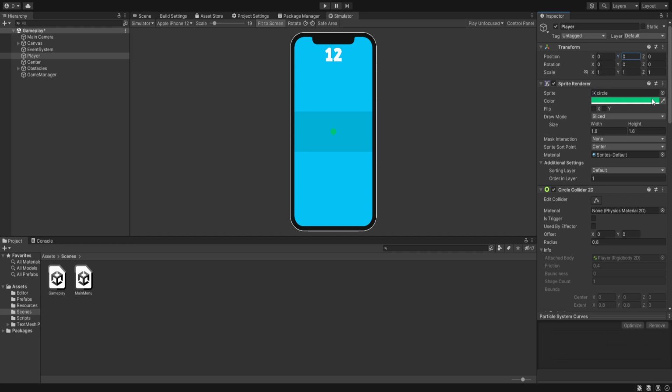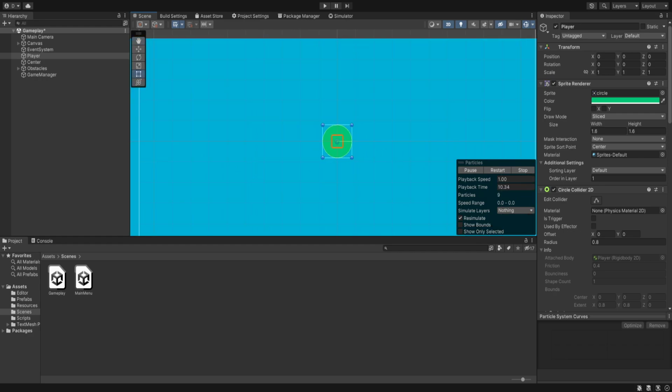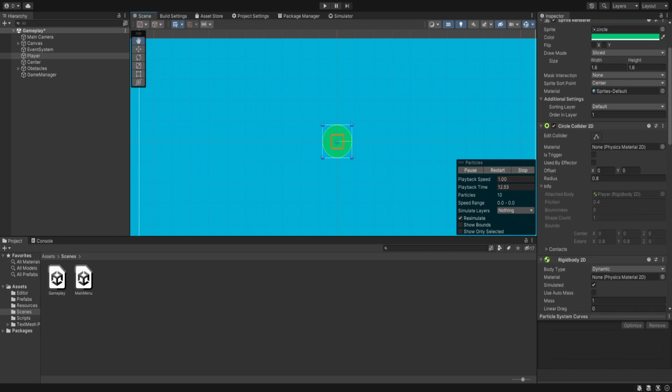And it is going to be a circle of size 1.28, order in layer 1. It needs to have a circle collider 2D. I think we have, yeah, it has a circle collider 2D, and it also needs to attach a player script. So this is fine. And after that, everything else is fine.